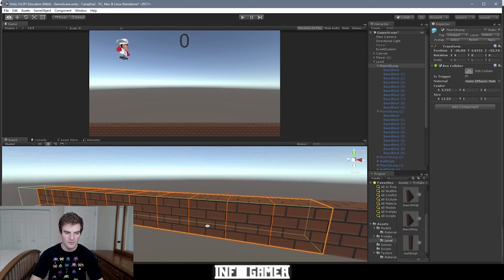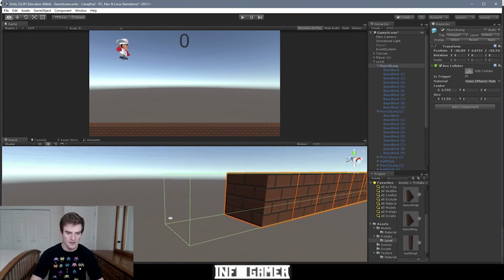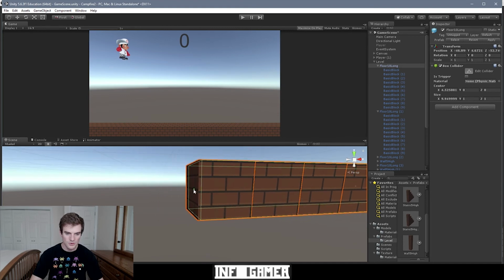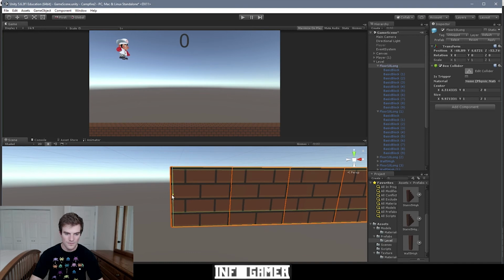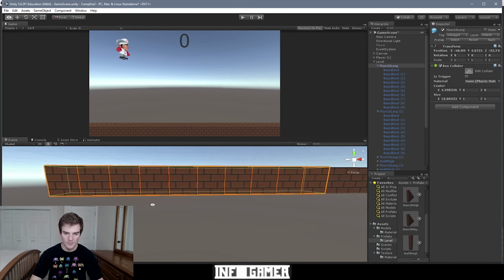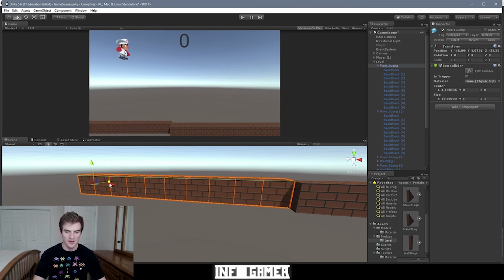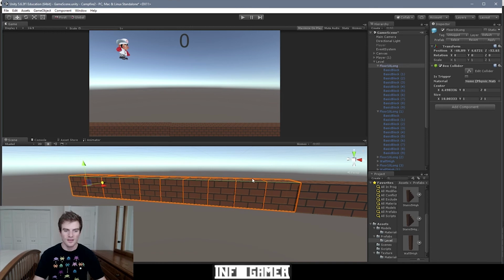And if I, whoops, somehow this end got dragged out. So I'm going to drag that down to there. A little short. Right about there. Okay, so now we have a box collider that spans all 10 blocks, and it's part of the parent object. And I can double check that by selecting this parent object, dragging it out. And yeah, it looks like that green line goes just to the end of the 10th block.